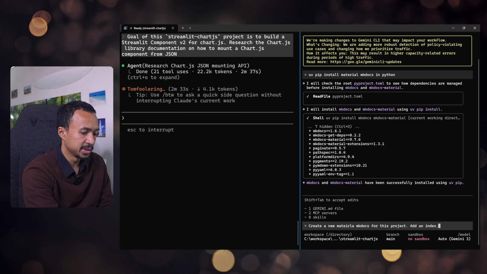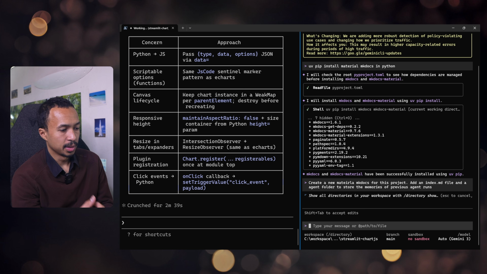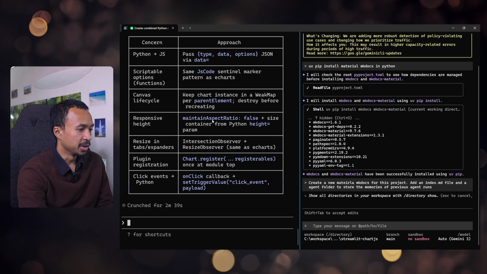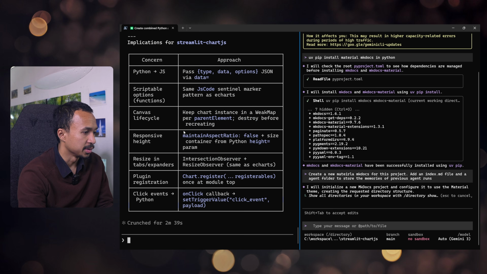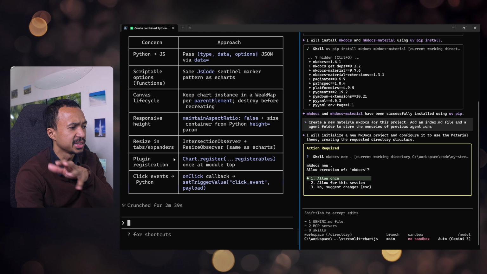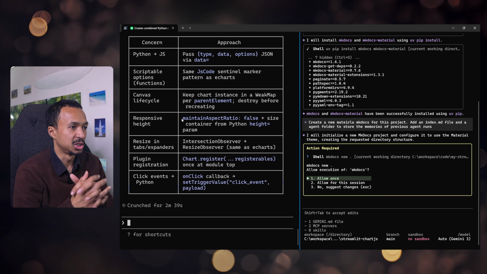Add an index.md file and agent folder, let's say, to store the memories of previous agent runs. And there we go. On the side, it has finished thinking about Chart.js. I think it has already started on the left building its roadmap for building that Streamlit Chart.js.